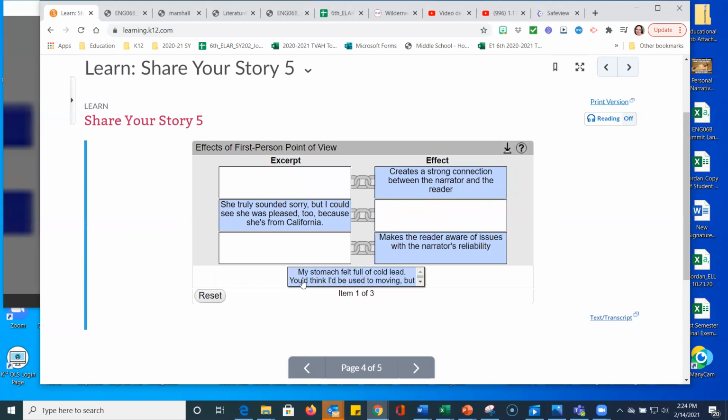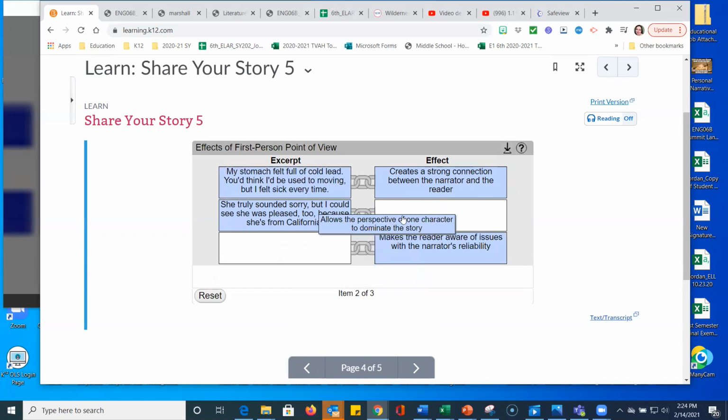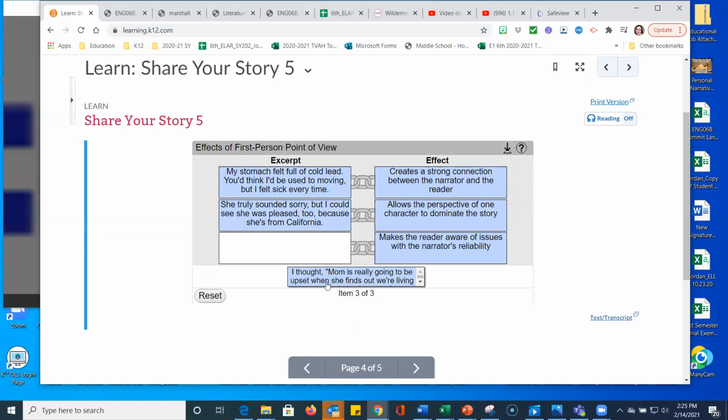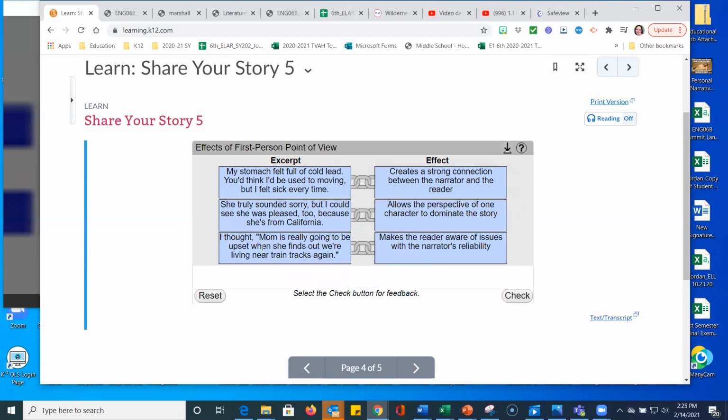We can hit replay. I can try it again. Okay. My stomach felt full of cold lead. Well, we know this is an excerpt. Allows the perspective of one character to dominate the story. We know that goes there. And I thought, Mom, that's an excerpt. So that's got to be there. All right. We did it right this time.